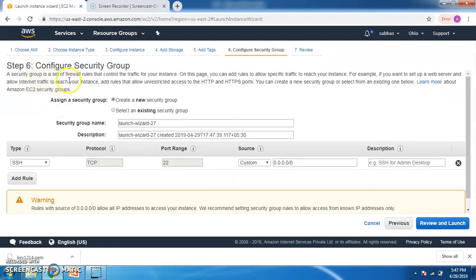Then coming to security group. A security group is a set of firewall rules that control the traffic for your instance. So I select SSH. SSH, guys, you need to understand, is a secure shell. In the sense, when your data travels from origin to destination, it's totally encrypted. And here we use TCP, Transmission Control Protocol, port number 22. And out here you see 0.0.0.0/0. That means it allows all IP addresses to access your instance. Then I add a rule.